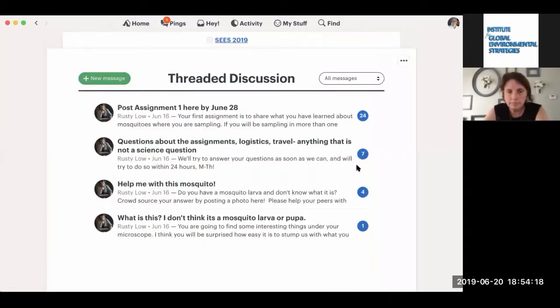Back to the threaded discussions, you can see how many people have participated with questions about assignments. Help me with this mosquito, it's something I don't know. Or again, on the last one, if you're going to find something interesting under your microscope, you might be surprised. Stump us.